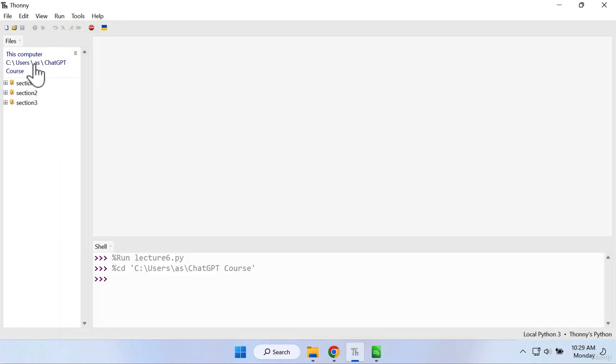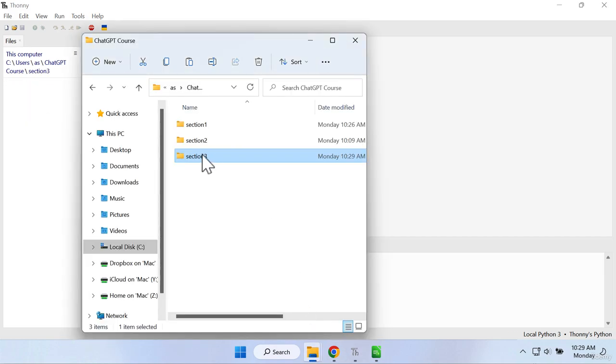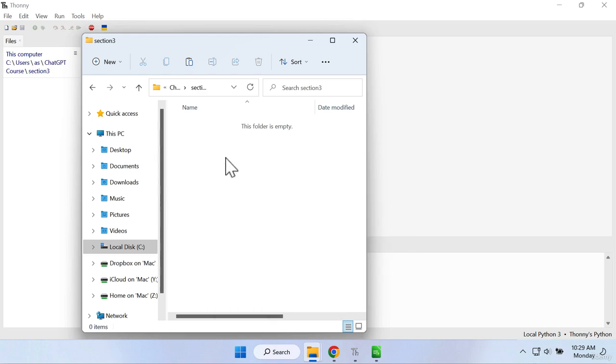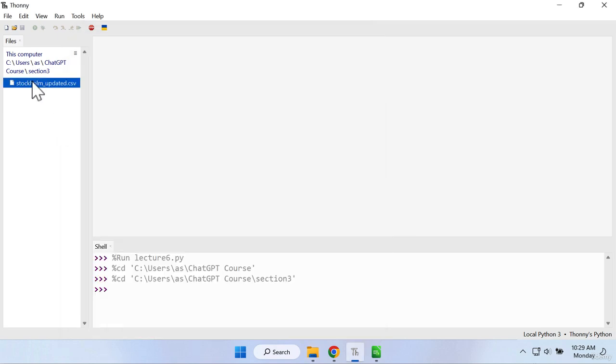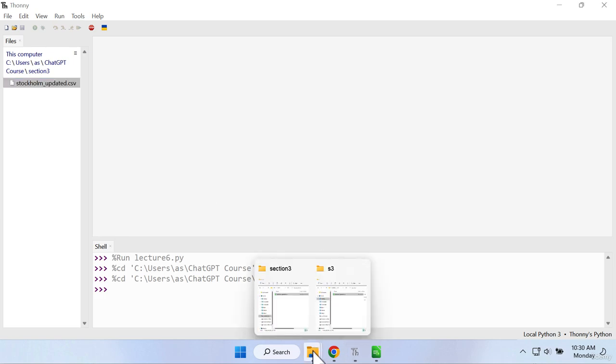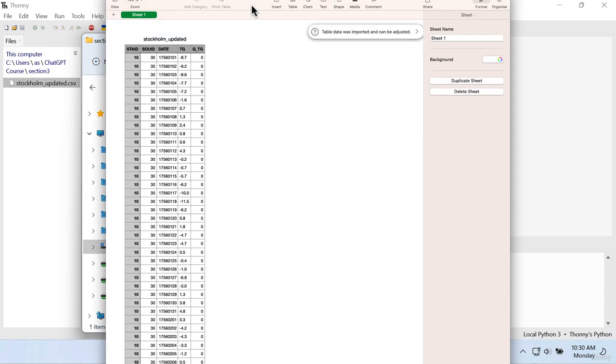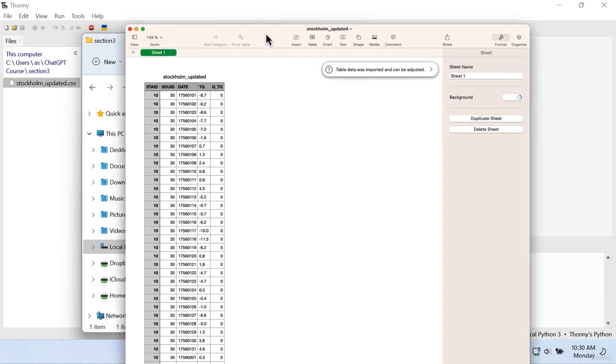If it doesn't, go back one folder and then go back again to ChatGPT course. So go inside section 3 and paste that file inside section 3. So there we go, that's the file. Now this file contains some data. If you double click, it should open with Excel or another spreadsheet program, whatever you have installed in your computer. So it looks like this.